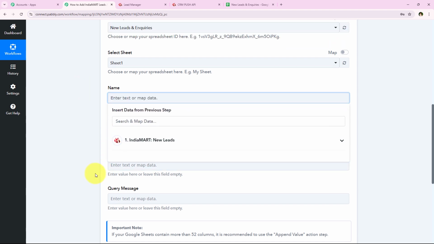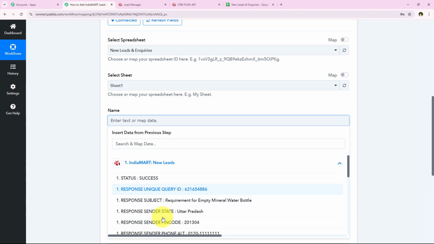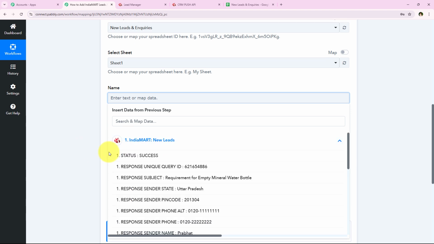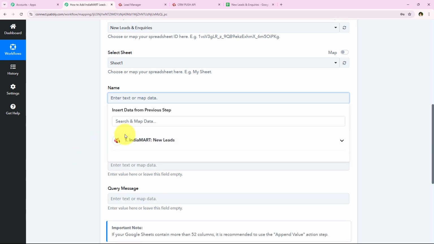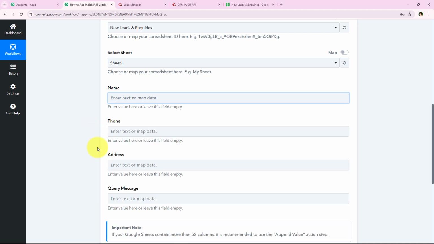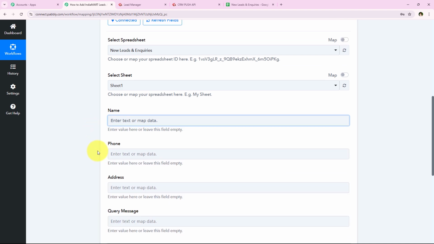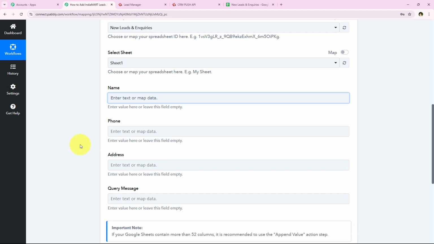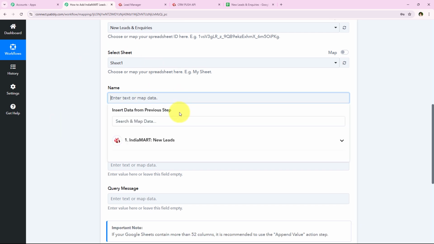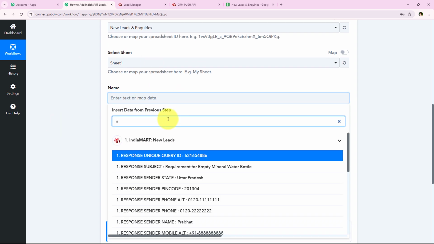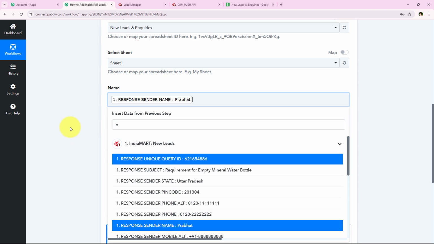And as you know, our previous step was the trigger step where we selected IndiaMART as our trigger application. So we are just going to map the details from the response of our trigger application only, and as soon as we map these details, automatically my details will turn dynamic and change with every new response received. Alright, so now it is asking for the name, right? So I'm just going to look for a name in the previous response, and as you can see, Prabhat, so we're going to map it.